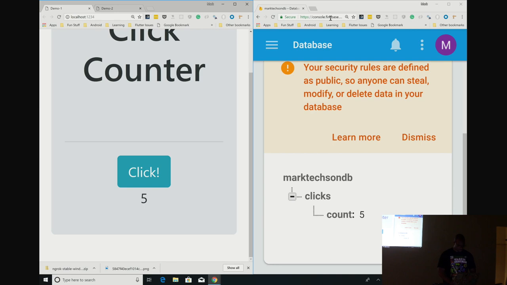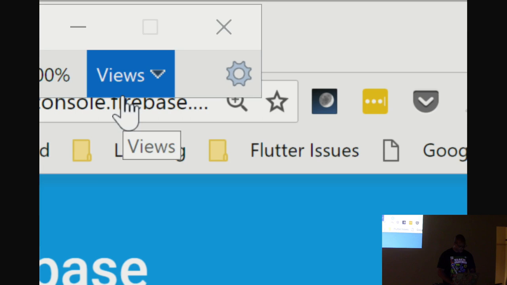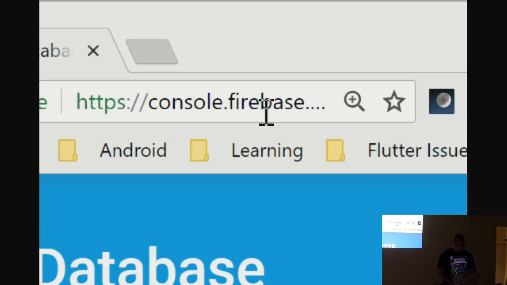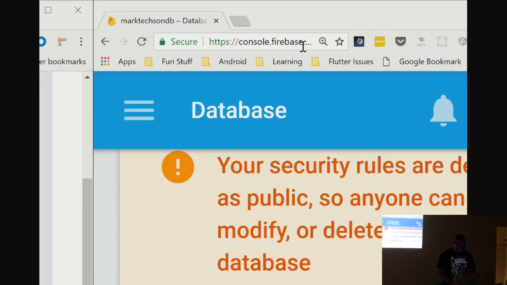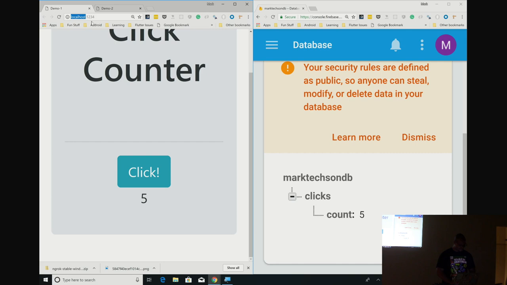So this is the cloud. Wait, you don't believe me. Hold on. Look at this. This is my computer, localhost. Look at the speed of that. Hey, wait, what happens if you change it on the right?